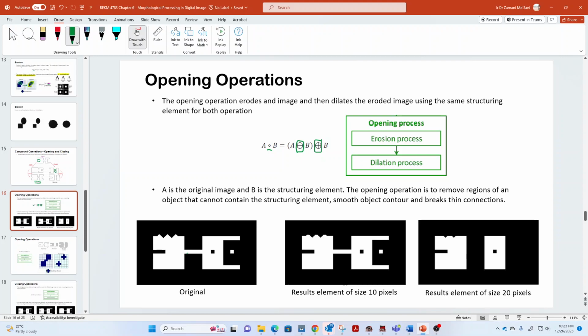You are going to do the opening operation. This one is the result based on using the structuring element of 10 pixels. This is the 20 pixel structuring element. You can see it opens a small part.